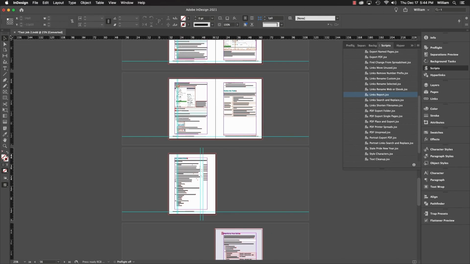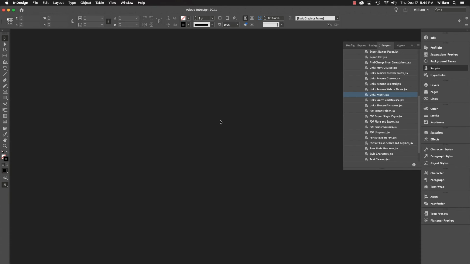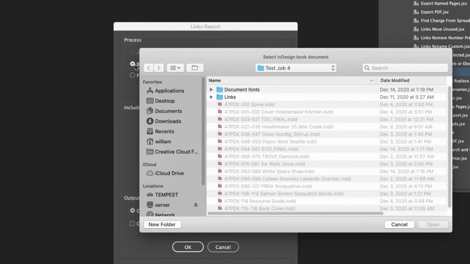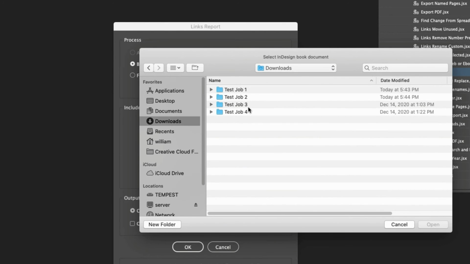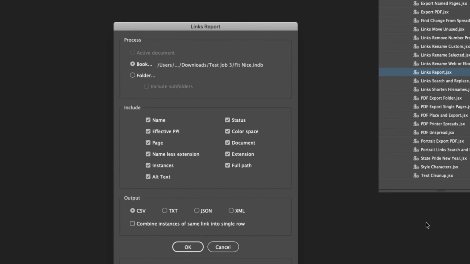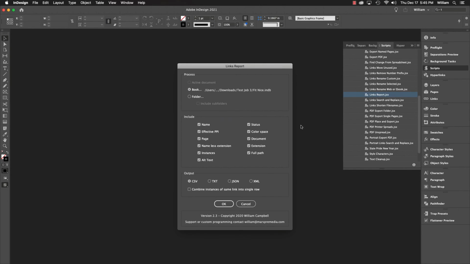Next, we'll try an InDesign book document. Close the current document and then run the script. This time we'll select Book. An Open File dialog appears. Here I have the next test job, which uses a book document. Select the book document and click OK.